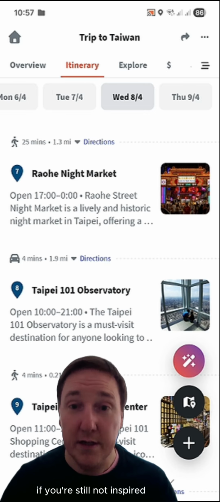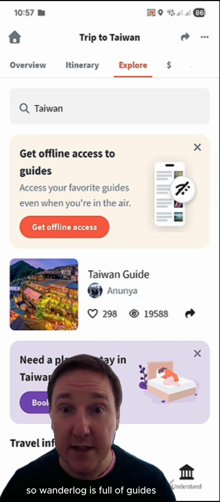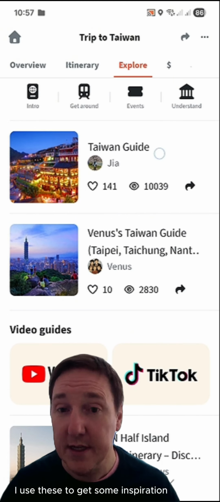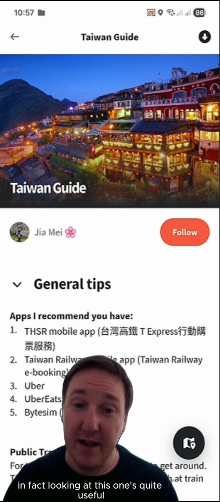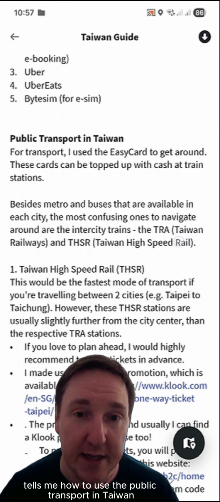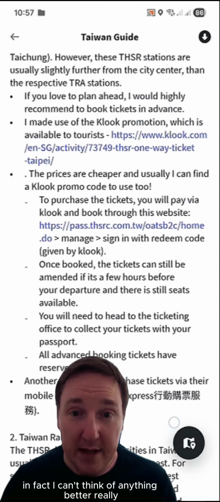If you're still not inspired, you can still use the guides. So Wanderlog is full of guides. Click on the explore link and there you go. There's a list of guides there. I use these to get some inspiration. In fact, looking at this one's quite useful. It tells me what apps I need to download. It tells me how to use the public transport in Taiwan. In fact, I can't think of anything better really.